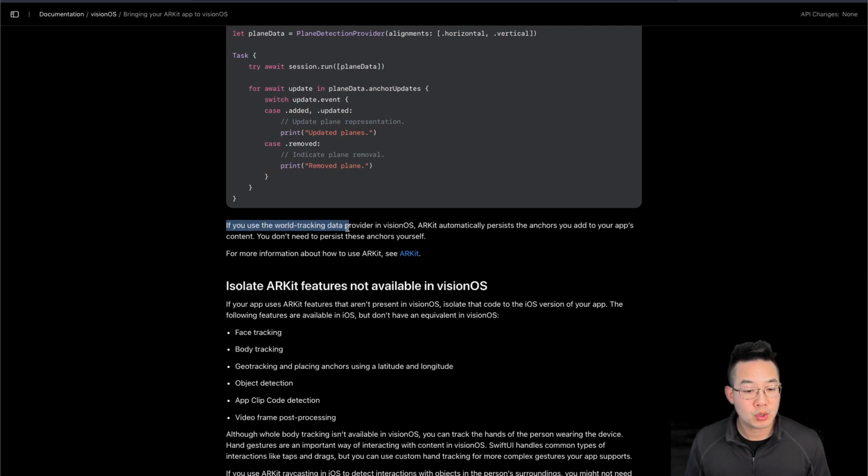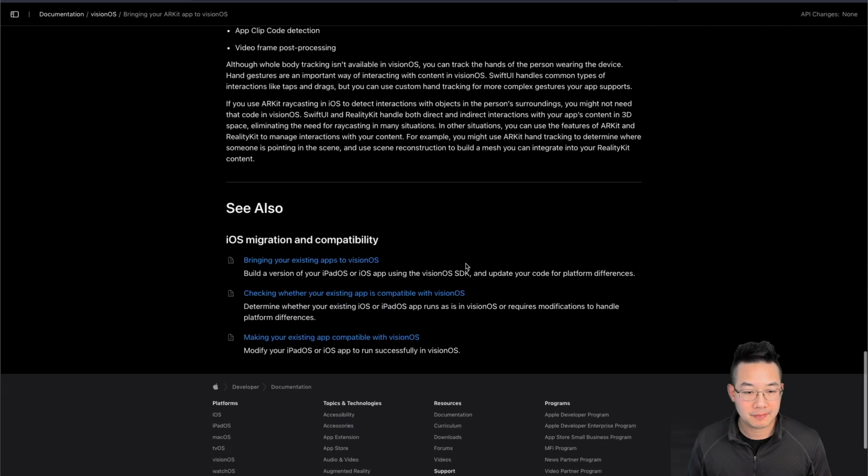If you use the world tracking data provider in VisionOS, ARKit automatically persists the anchors you add to your app's content. You don't need to persist these anchors yourself. For more information, see how to use ARKit and see ARKit.